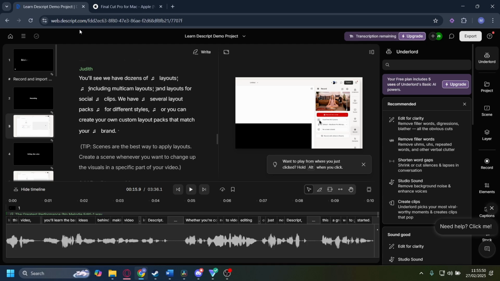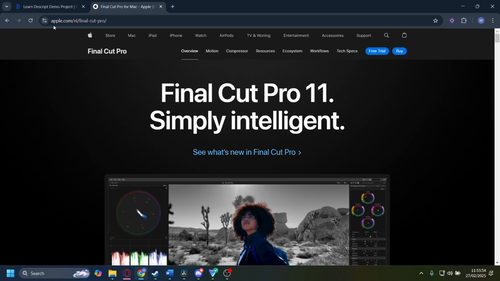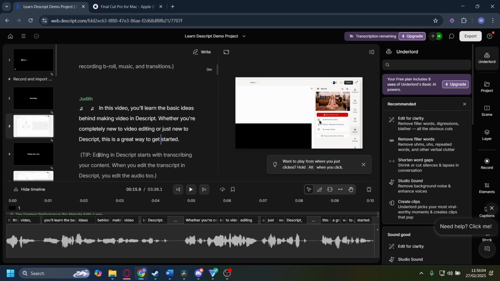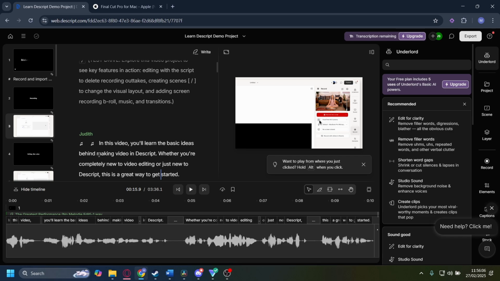I'll show you which is better, Descript or Final Cut Pro for Mac. Now, the answer is honestly pretty simple. It depends. If I ask you which is better, food or water, both of them are nice, right? But which one you think is better, or which one you'd like right now, depends on the situation.